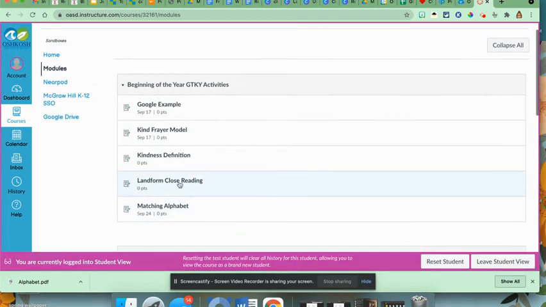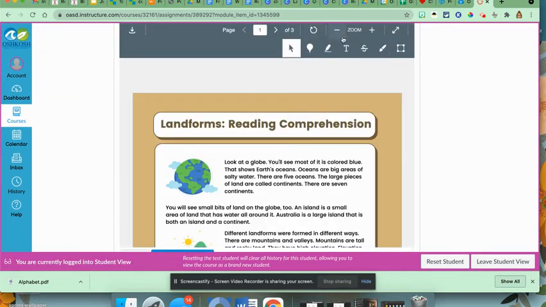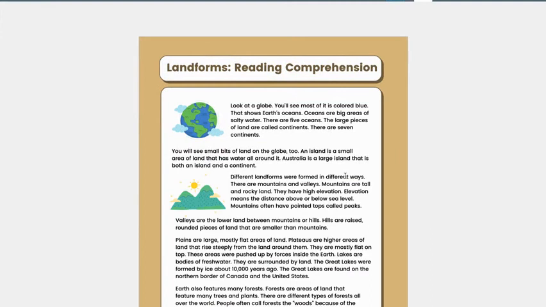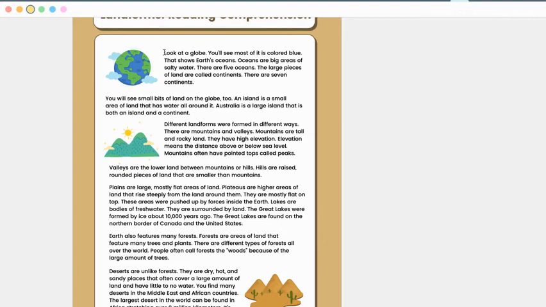So I did a landform close reading for my 3-5 students. I can have them click on it. And it's going to show like this. I'm going to make it a bigger screen. And then they can actually use like the highlight tool. And they could highlight areas that I wanted them to highlight, maybe they don't know what the word elevation means. Okay, so then they can highlight it. It also has a text box tool, so the kids could actually like type, I am not sure what that word means. So they can indicate why.